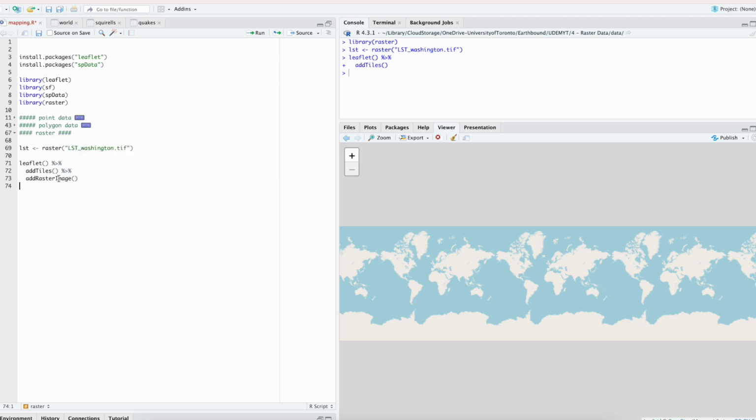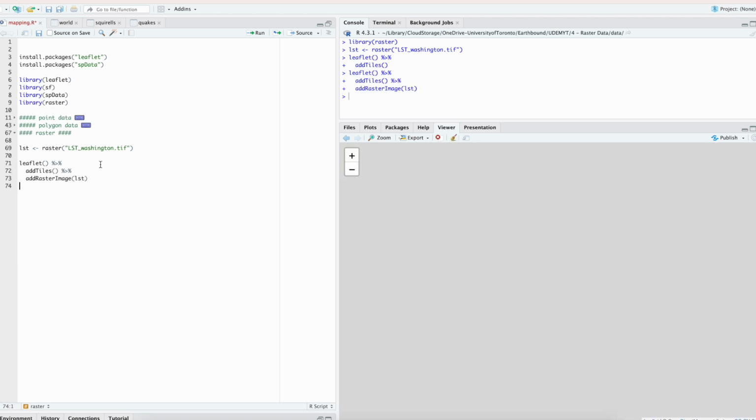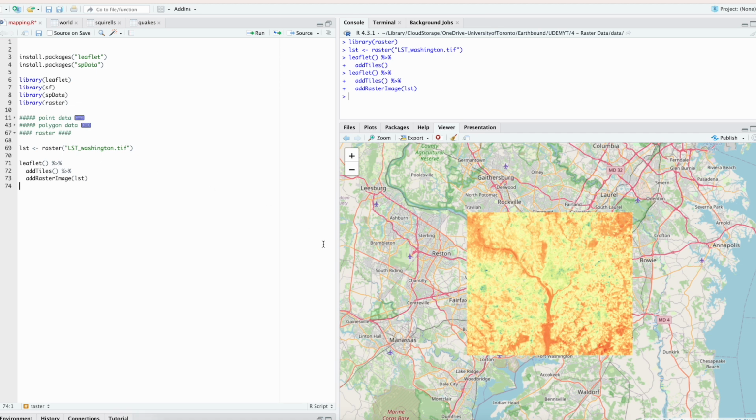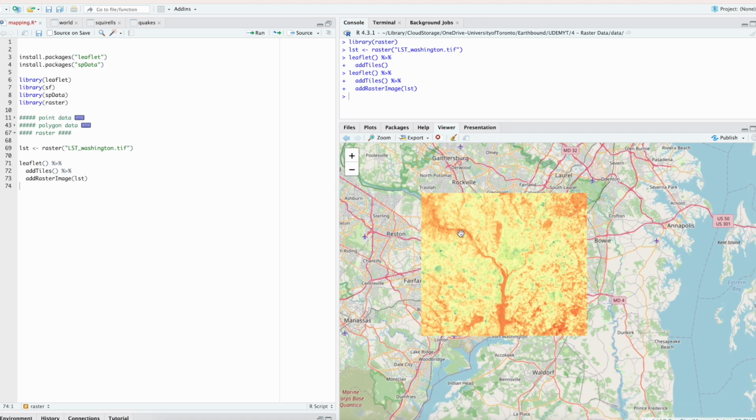So as I mentioned, we typically take the name of the variable and plunk it into here. But instead of doing that, I want to show you another way of doing this. So instead of putting it between the brackets for the leaflet function, I'm going to put it between the brackets for the add raster image function. And let's run that. Okay, so here is our land surface temperature data set. It actually looks quite good as it is.